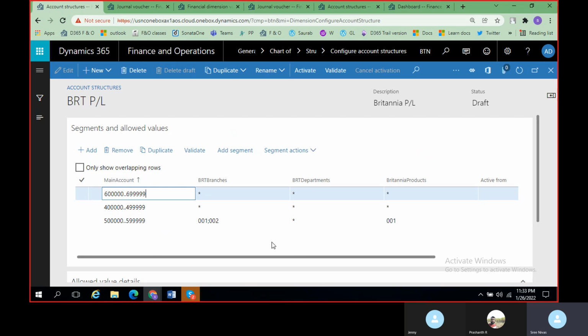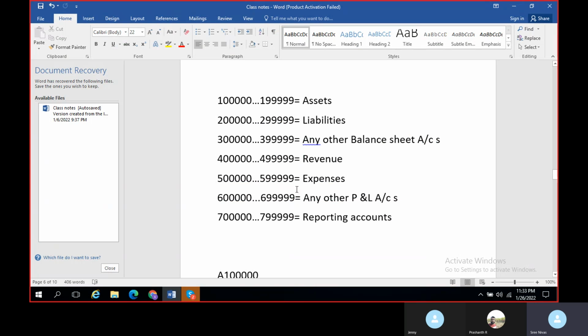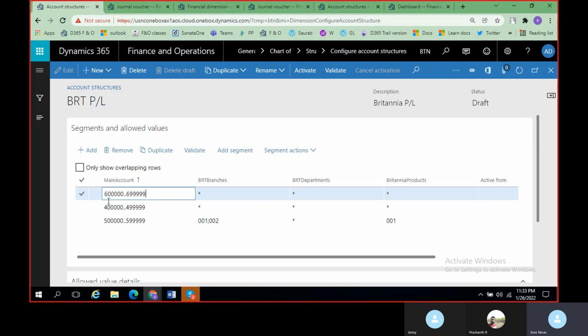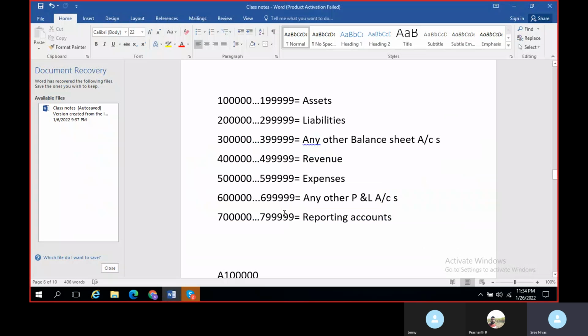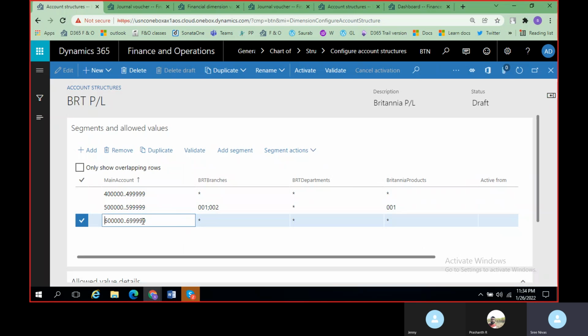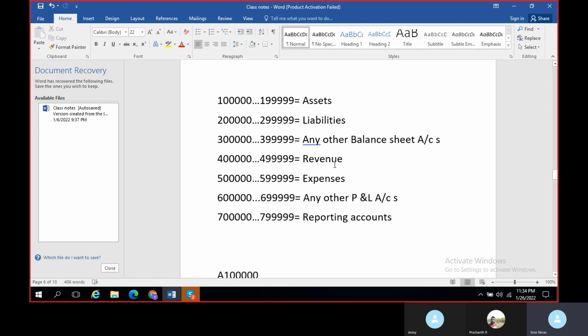Okay. So as per our discussion, 4 series we have given for revenue, 5 series we have given for expenses, and 6 series we have given for any other P&L accounts. Now here for 4 series, that is for revenue, right? Let us take one example, like we have sold any products to customers, you will get a revenue. What is the journal entry for sales entry?